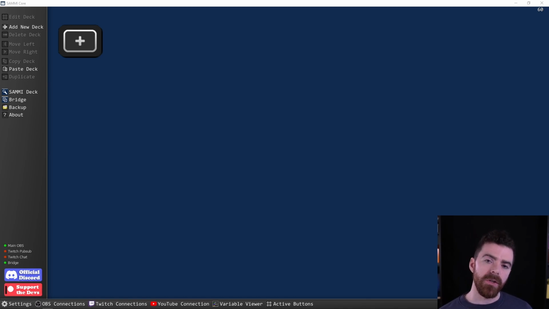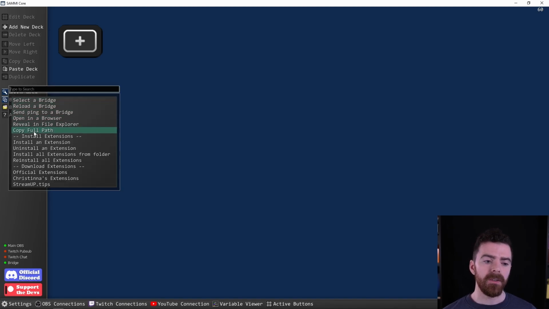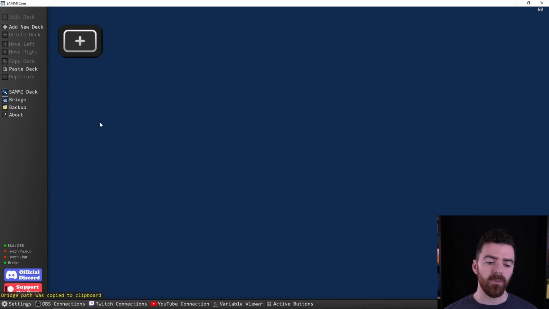The next thing that you need to do is add the Sammi bridge to your OBS dock. What the Sammi bridge is, it's a connection between Sammi and OBS that takes in messages from any Sammi extensions, as well as allowing you to test certain events in OBS itself. To go and add the Sammi bridge as an item to your OBS dock, what you can do is go to the sidebar here, click on it, click copy full path, and that will go and copy the file location of the bridge to your clipboard.